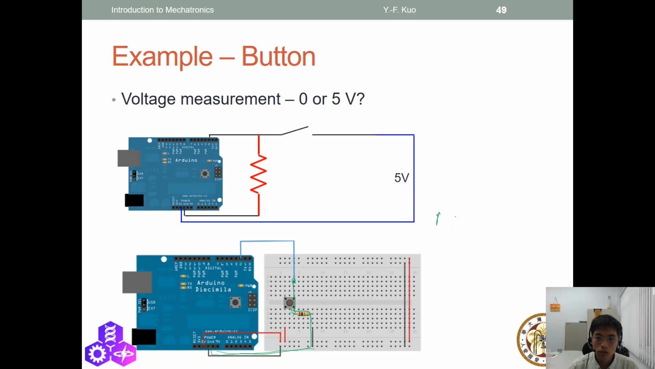Okay, so when the button is pressed, your pin 2 is 5 volt. And when the button is not pressed, your pin 2 is ground. Okay, now that's how we actually make this circuit work.